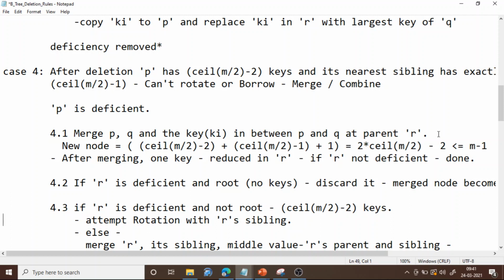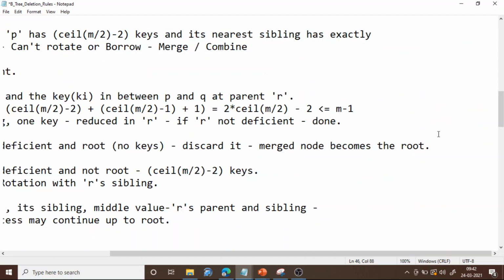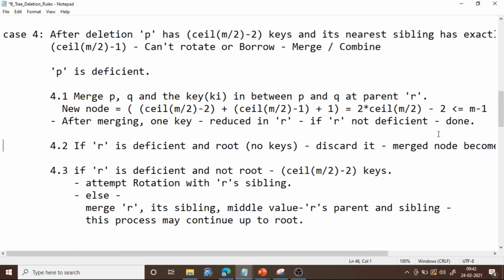Suppose the parent has become deficient. If the parent is the root node and it is deficient, in the root node, deficiency means what? No keys, because even in the root node one key is allowed. So in the root node, deficiency means no keys. In that case, you can just discard that particular node itself, because there is no key in the root node. And the merged node, the new node, will become the root.